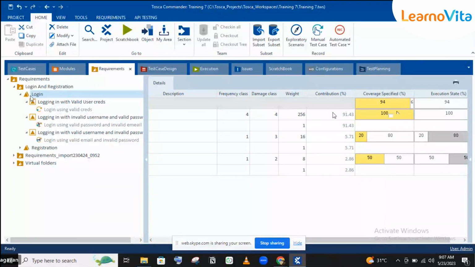So 91.43 is 100% done. So it will add 91.43 plus it is 50% for 2.86. So 1.43 will be added to 91.43, which is 92.86. 92.86 plus 20% of this, 5.71 will be added and total will be 94. So totally 94 percentage has been done for this particular requirement login.